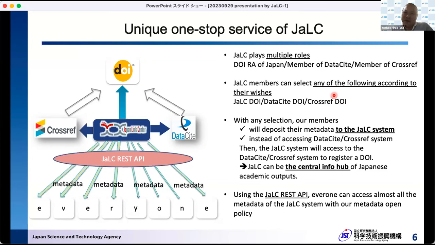In such a way, JALC can be the central information hub of Japanese academic results. And once stored, anyone can get almost all the metadata by using the JALC REST API. We provide metadata openly in line with our open metadata policy.